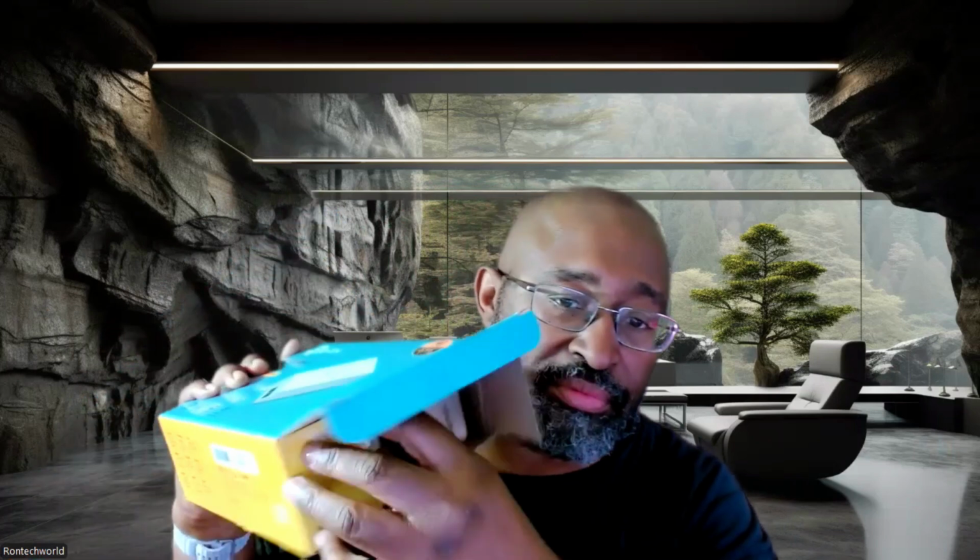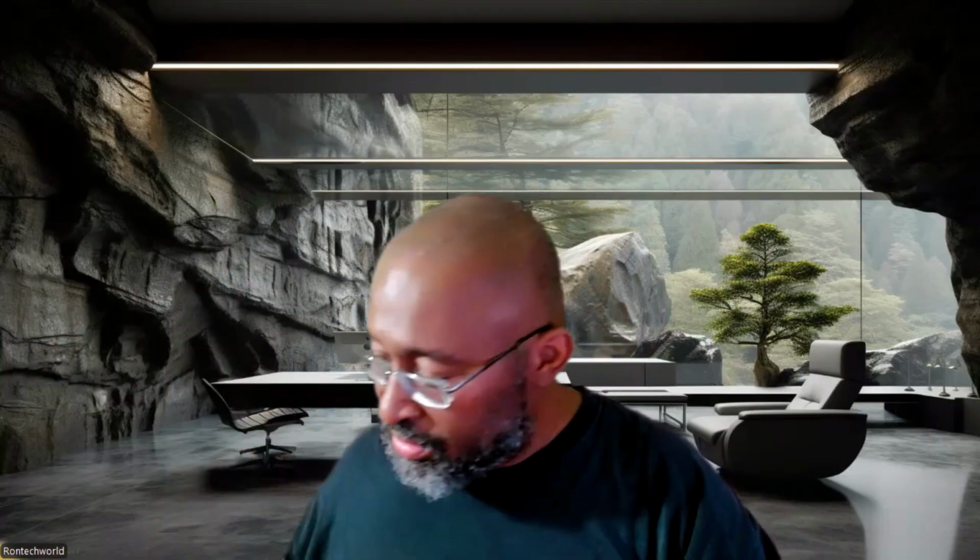Slide it open. And this is the installation book. Pretty self-explanatory. You don't need to be a rocket scientist to figure this out. They actually provided screws and an anchor.